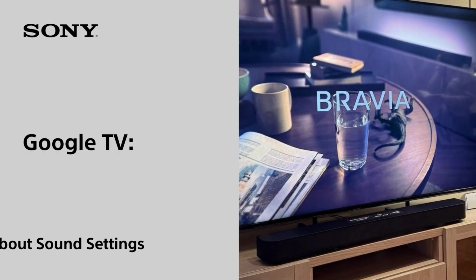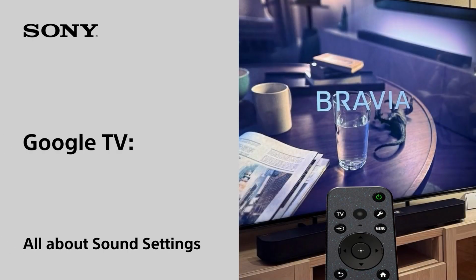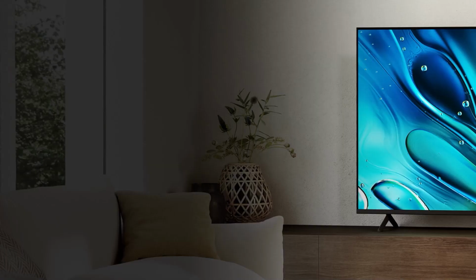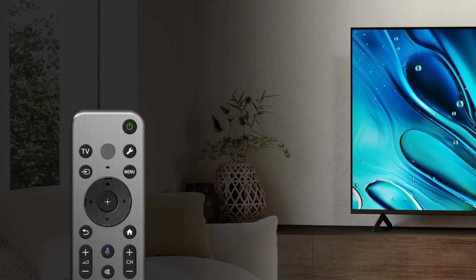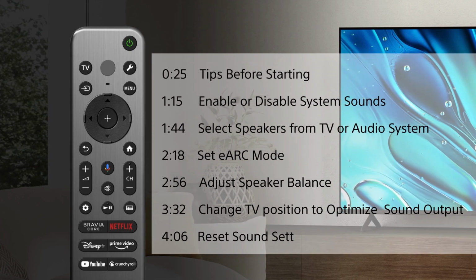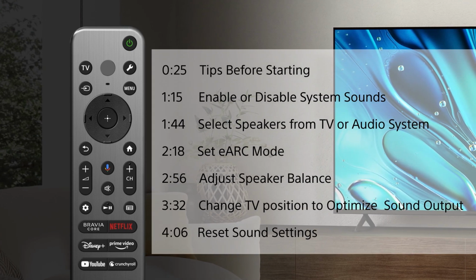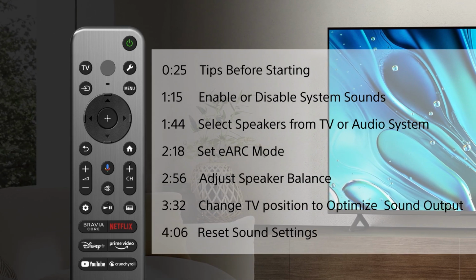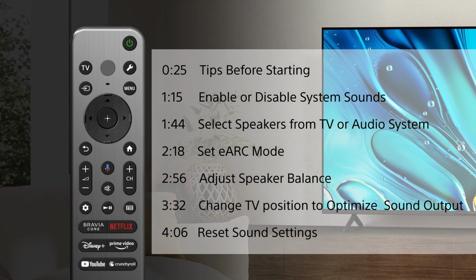Sony Google TV, all about sound settings. This video will guide you on how to perform various sound settings on the Sony Google TV. These are the topics covered in this video. You may use the timestamp information to jump directly to the setting that you want to perform.